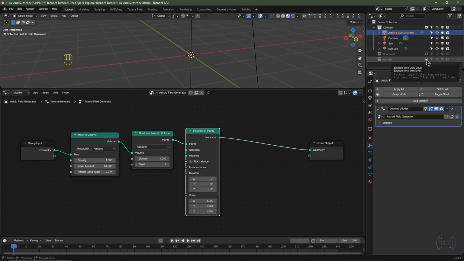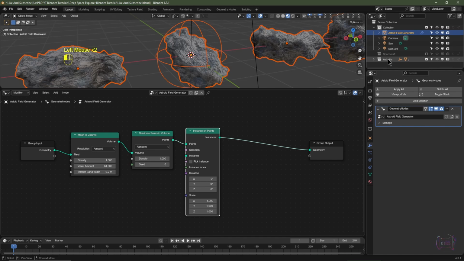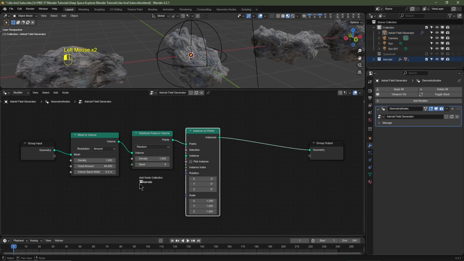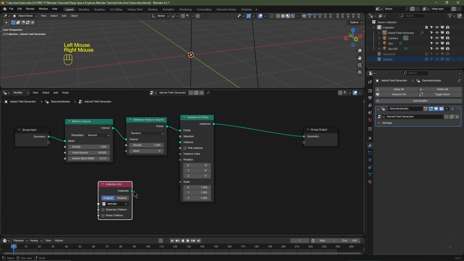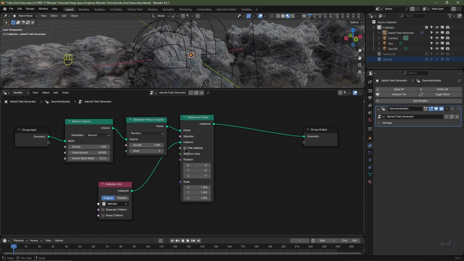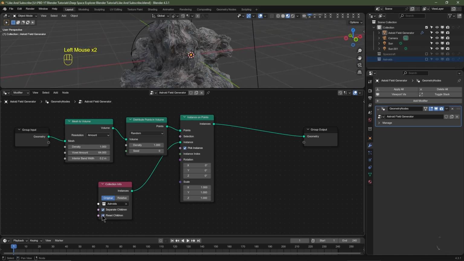So I'm going to unmute the asteroid collection. I'll then drag this asteroid collection into the geometry nodes window. I'll just mute the asteroids. I'll then drag the instances socket from the collection info to the instance socket on the Instance on Points. I'm going to choose Pick Random, and on the collection info we'll enable Separate Children and Reset Children.